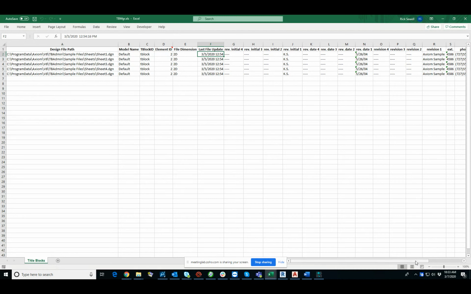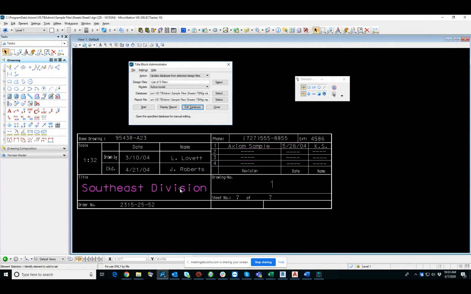And let me just jump back. Now that you see this, if I come back here, you can see that if I hover over some of these items, you'll see that they're tags. Tag, tag, and usually some of the most important are the drawing number and the sheet numbers. These are tags.